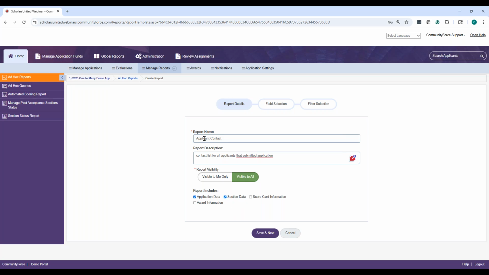So since this report is my applicant contact, I'm going to want to make sure that I pull data from my specific application form. And so what I'm going to do is select the section data. So that's what you're doing here. If I wanted to do scorecard information, I would select that. If I wanted to also include award information, I would select that as well. But I'm just going to be doing a basic contact report. So I'm just going to pull those two fields. So then, of course, the next step, we're just going to hit Save and Next.